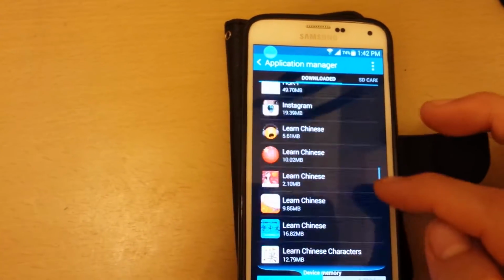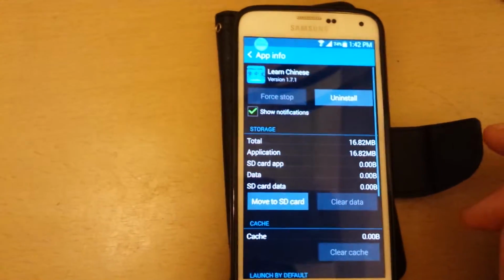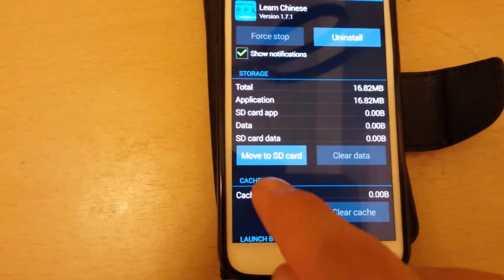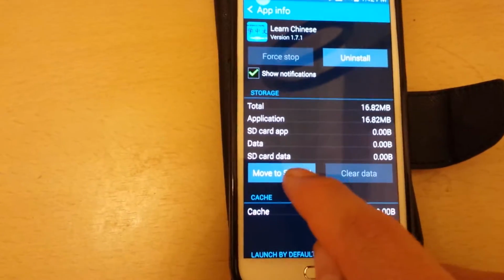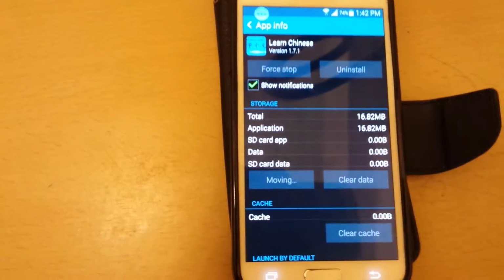Let's go ahead and move, I don't know, Learn Chinese. Okay, and you can see the option here which says Move to SD Card. Now check this out, because now there's a total of 16.82 megs, and you have to give it a second.